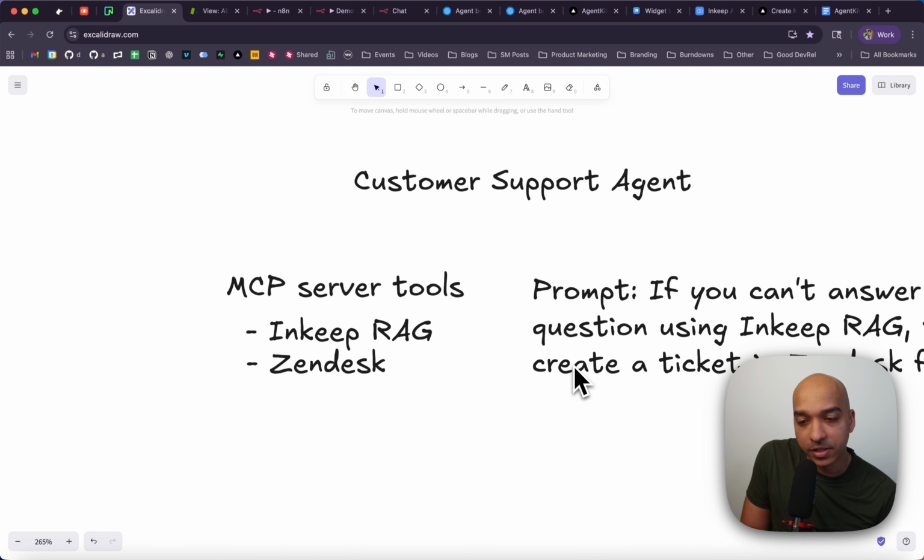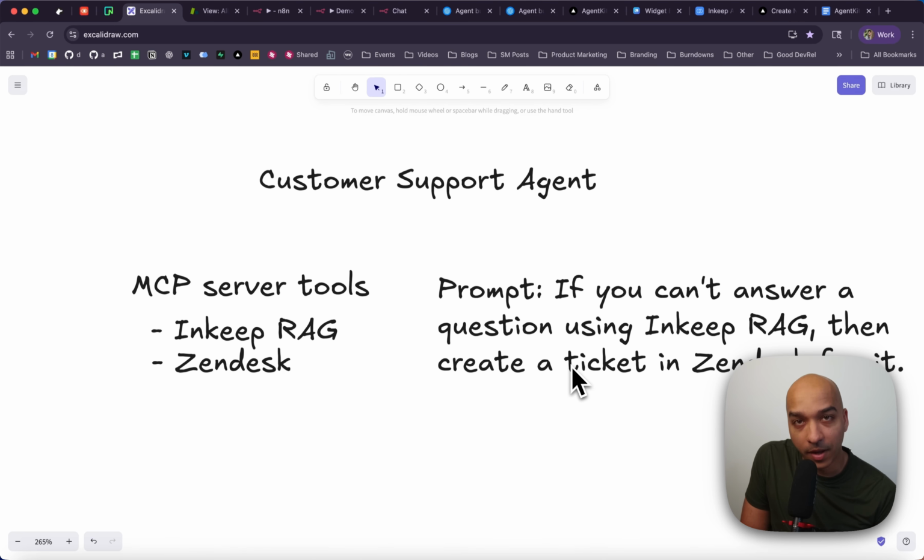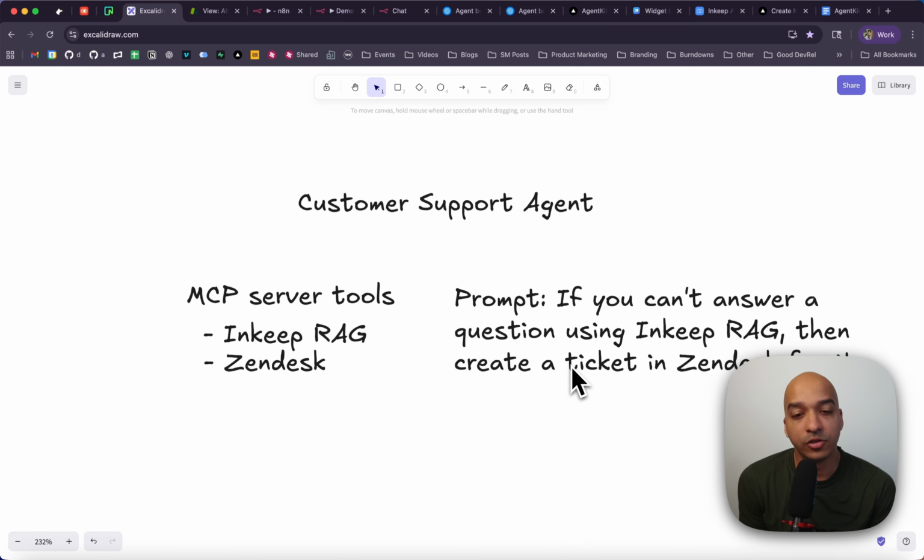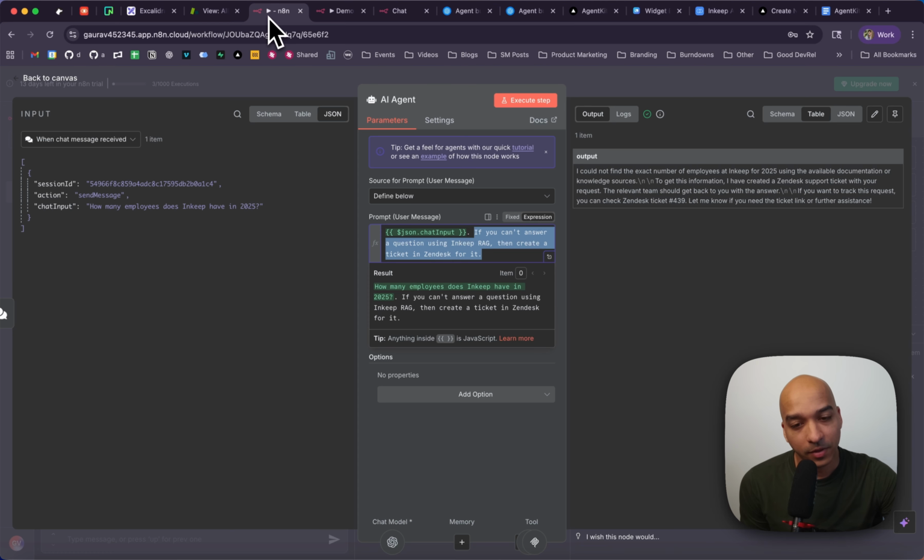So this comparison is a little bit different. What better way to compare these two agent builders than to create real-life customer support agents in each one of them? While I won't be live building these customer support agents, I'll be showing you what it looks like in each one. The customer support agent will be composed of two MCP tools, an Inkeep RAG tool, which returns the top 10 relevant documents from the Inkeep knowledge base, as well as a Zendesk tool to create a Zendesk ticket if the agent can't answer the question. So let's jump right in.